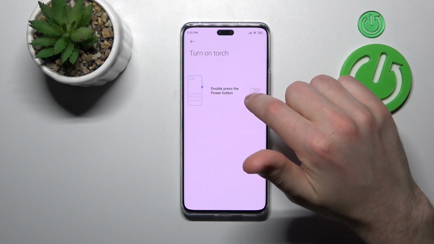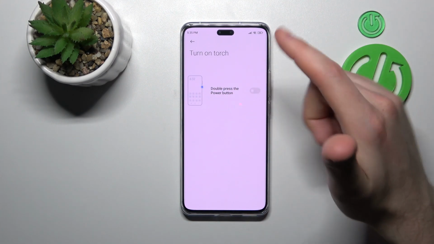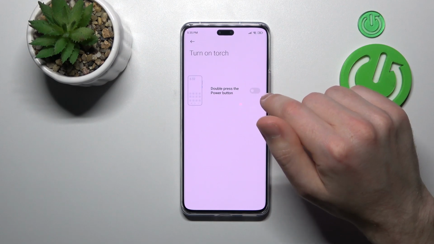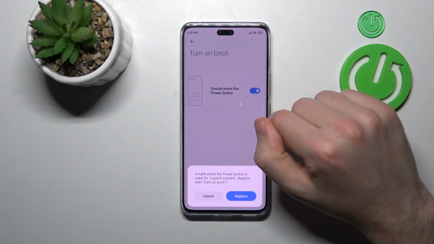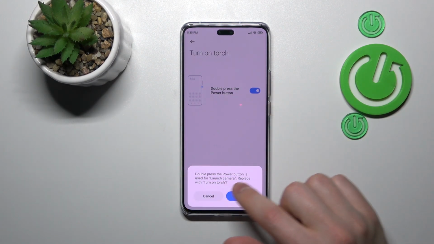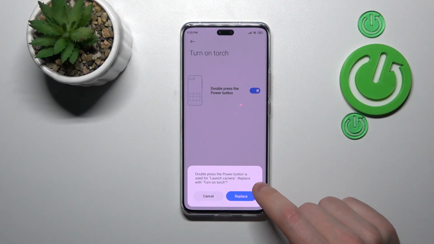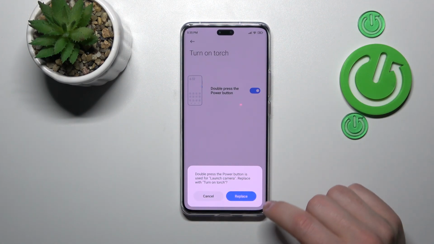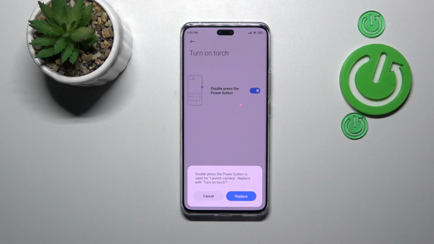Here we've got the same option, double press the power key, like in the launch camera option. So activate this option, and here we get a message. Double press the power key is used for launch camera. Replace or not? If we tap replace, we activate the launch camera option.